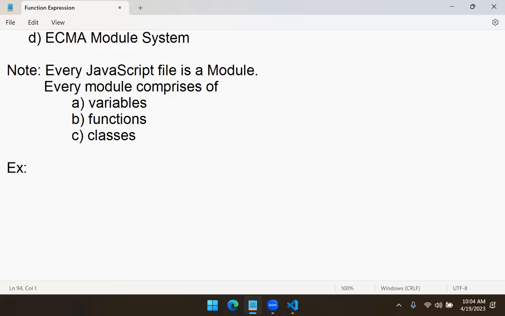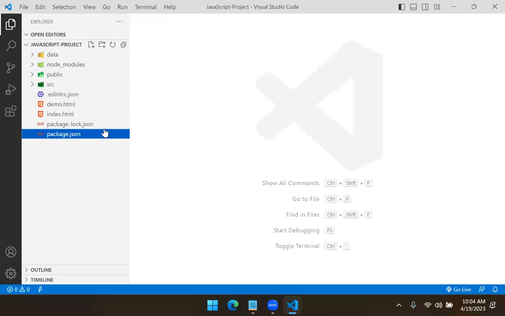First thing, we will go to the project here. This is the project. In this project, you see we have so many folders. We will add a separate folder called library.